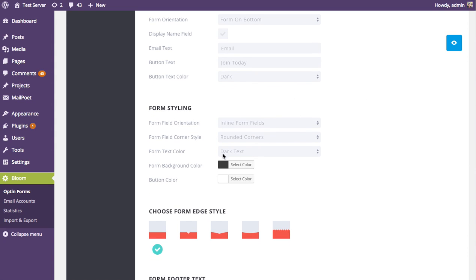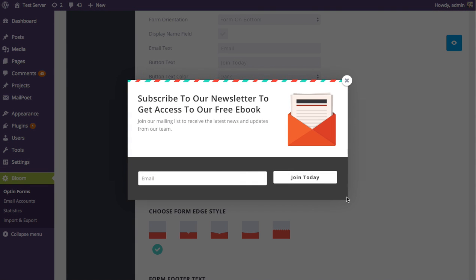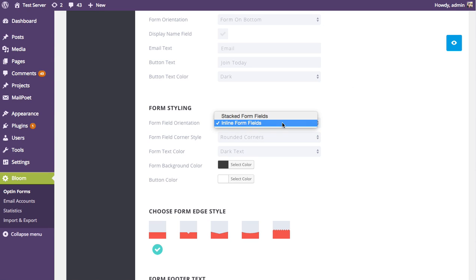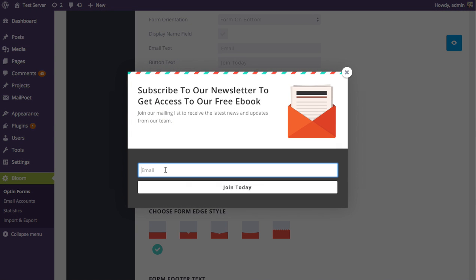So the next section here is the form styling. And here you can adjust the form, which is this whole area right here. It has this gray background color, it has the form input fields, and the subscribe button. The first choice is the form field orientation, and you can have these form fields either be inline in a single row as they are now, or you can have them stacked on top of each other. So if I choose stacked, you're going to see that the button and the input fields become stacked on top of each other. So it's really just a choice you can make stylistically, but also a choice you can make based on maybe where this form is appearing.